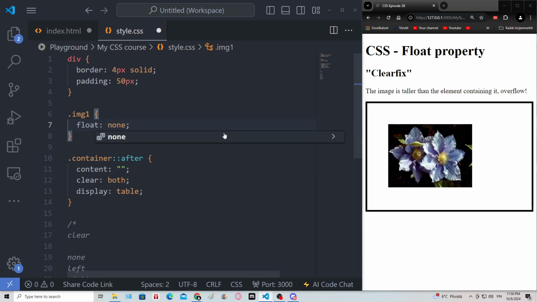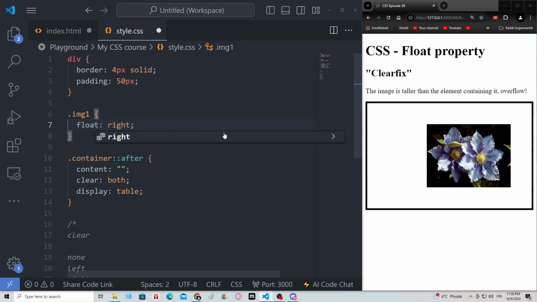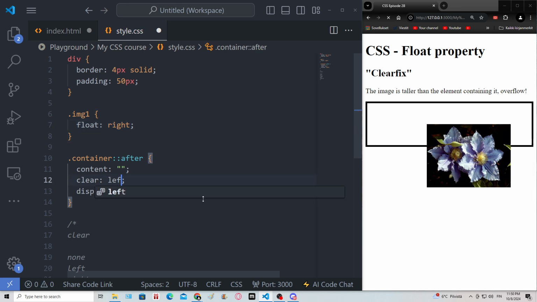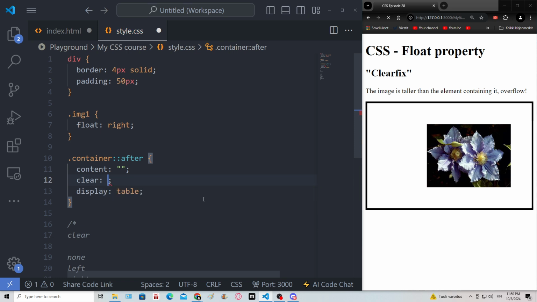And we can change the float to the left, or set it to none, which will not change anything, and so on. But let's stick with right for now. So what if we say right over here? That's gonna also work, but left is not, because the element is being floated on the right, not on the left. So you can say both, or the right, or whatever side you're floating on.